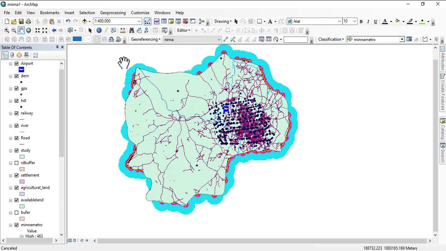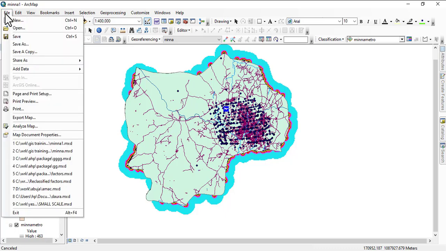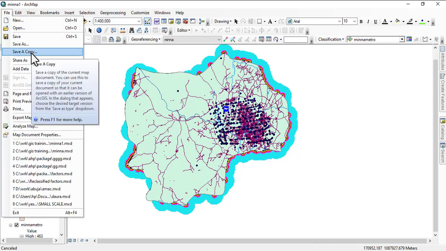Now, I am using ArcGIS 10.8.2. Take, for instance, somebody who is using ArcGIS 10.8. If I send a map document that is saved on 10.8.2, the one with 10.8 won't be able to open it. So to save yourself from all of this issue, what you need to do is you click on file, then you come down to save a copy.